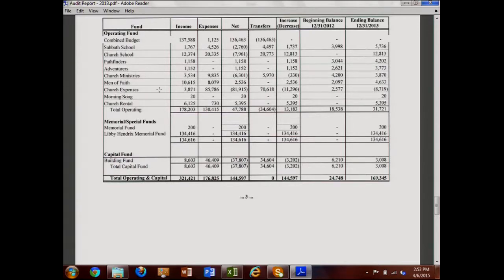And if you look at this, the church expense had a negative balance. So what it means is that the church should find a way of funding church expense. So this will help the pastor or the elders to be able to promote more so that the church may be able to give more.